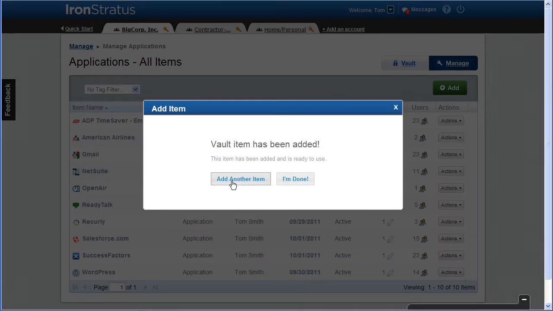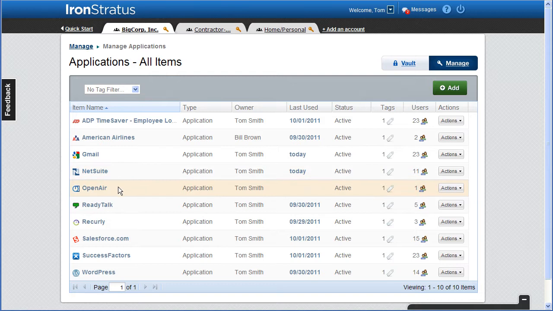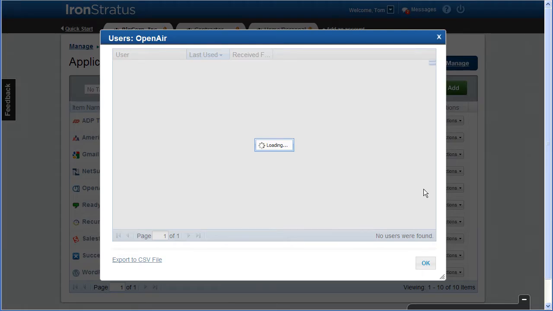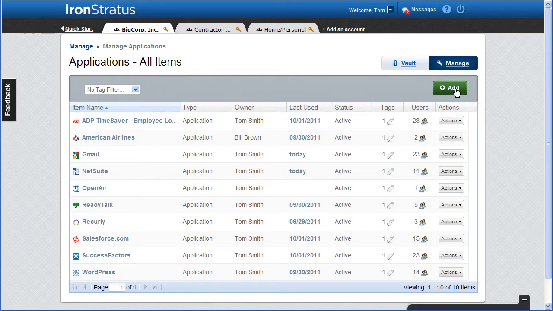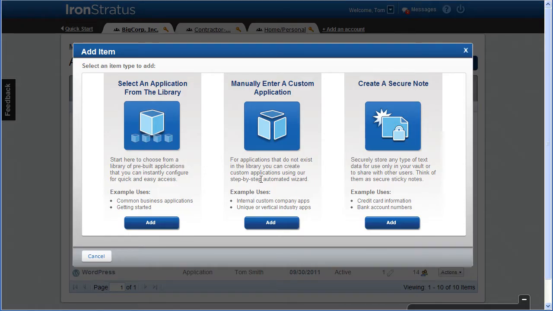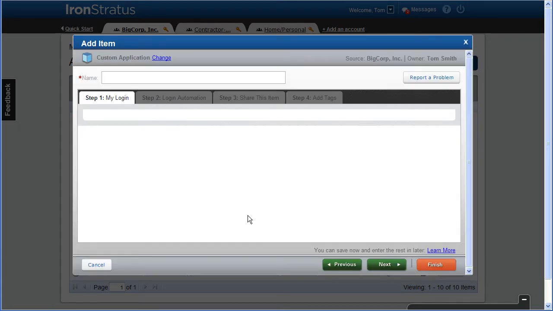So I can either add another application or say I'm done. I'm going to jump out for a second here and show you that this has already been created, and I'm sharing it just with myself, so it's in my own vault, and that's the only place it exists. But let me jump back in and add something. So what happens if you have an application that you want to use that's not in the library? Well, let me just show you how easy that is to do.